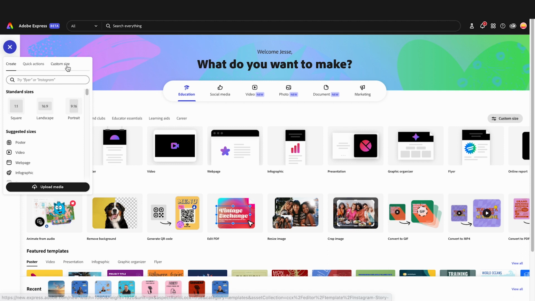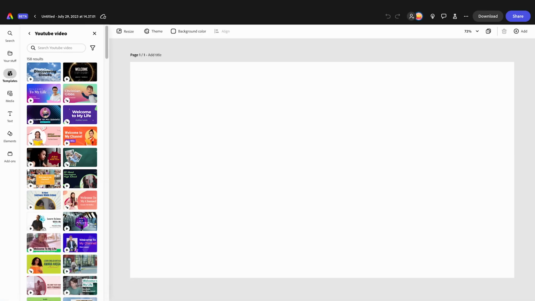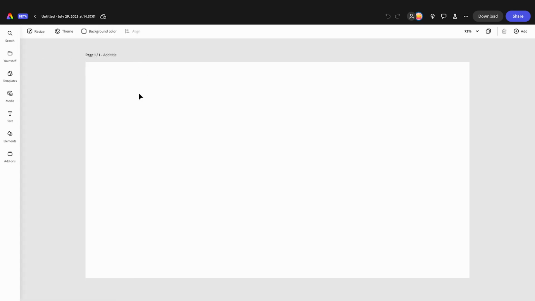There's also a custom size option right above that, but there is no right or wrong answer. You're going to choose what's right for you. So I'm going to start off by choosing a landscape graphic. And as you can see here, it's going to open up our project to start with, and I have a nice landscape graphic that I can use.